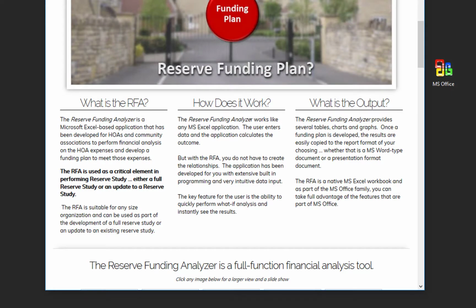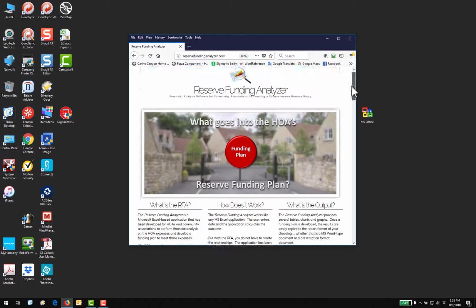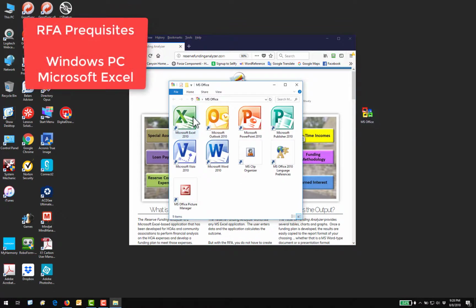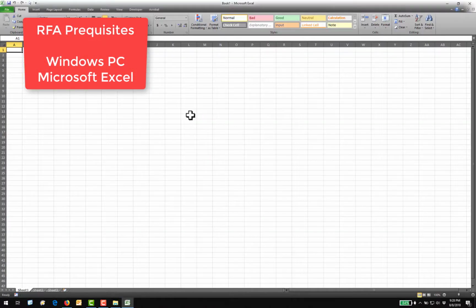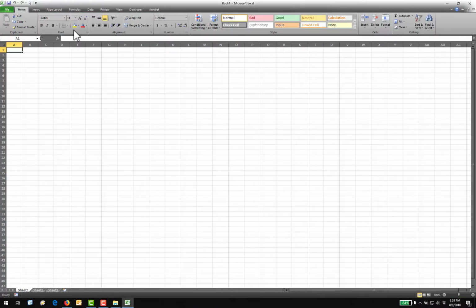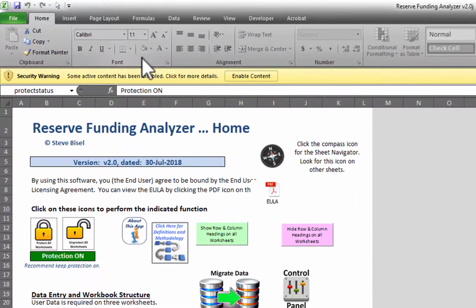Now, in order to run the RFA, you need to have a Windows PC. And on that Windows PC, you need to have Microsoft Excel. I'm going to open up a copy of the RFA and just give you a brief tour of the overall functions. First, you might get a security warning.